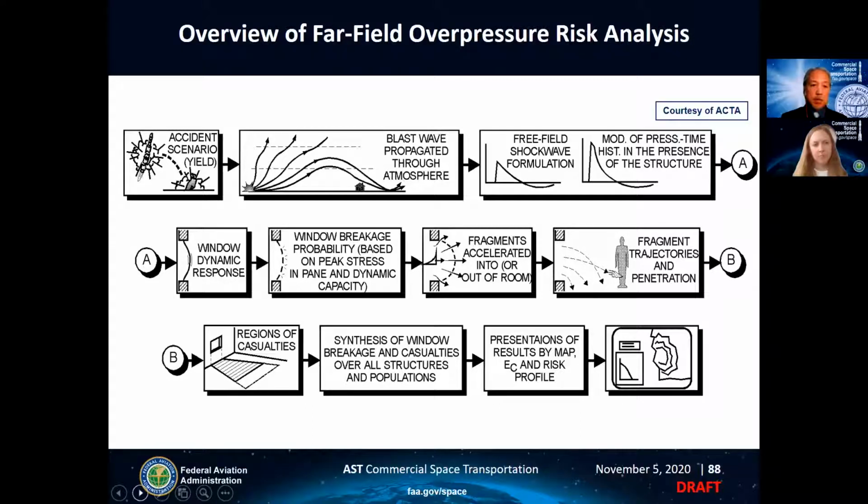And if they fall from upper floors, they can also be very hazardous. So the model would typically then track those potential fragments and account for if you have people at those locations. They could be standing, they could be sitting, they could be laying down.